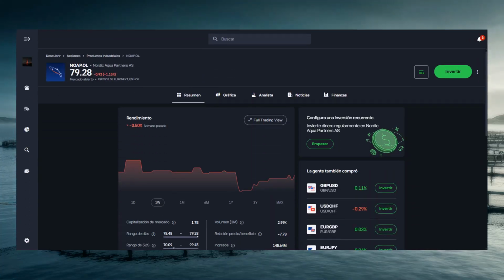Open the asset page to review basic company information and view the price chart. Confirm the company name and ticker NOAP.OL to ensure it is the correct stock.